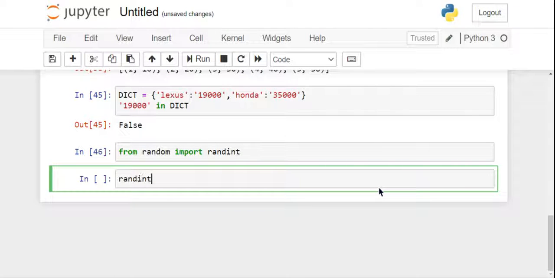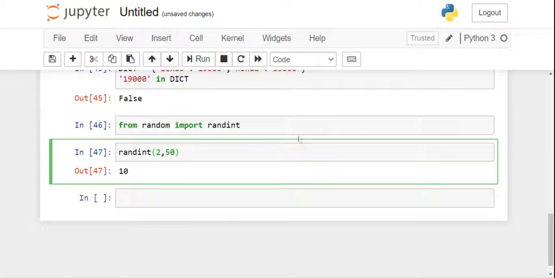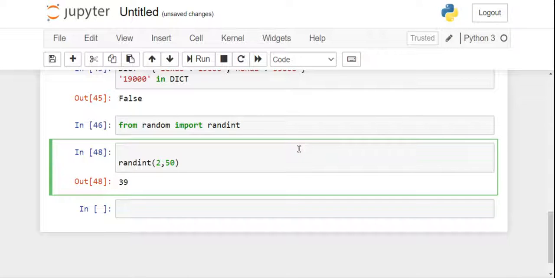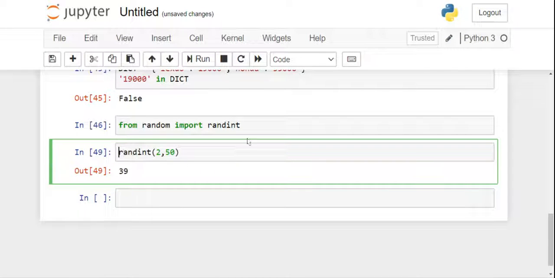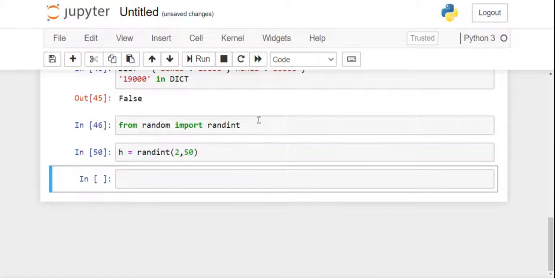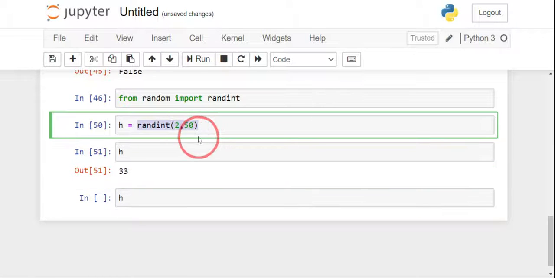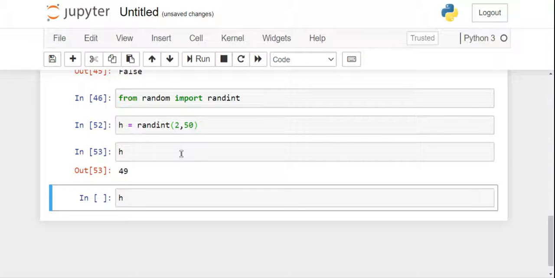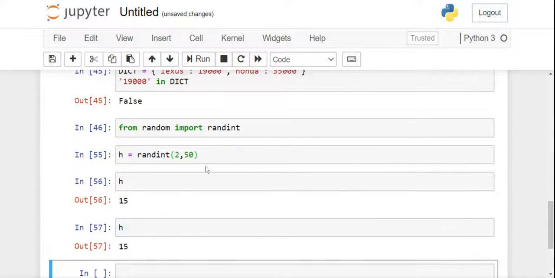Now the random function can be used to pick a random number between two numbers. Let's say 2 and 50. Then it'll choose 10. It's most likely that your number will be different from mine because it chooses a random number. If you assign it to a variable, then it'll choose a random number, and that is the variable's value forever. Even if you run it again, it won't reuse it, since the value is already there. See that now it's again 49. The only way you can change it is by rerunning this. Then h equal to 15.